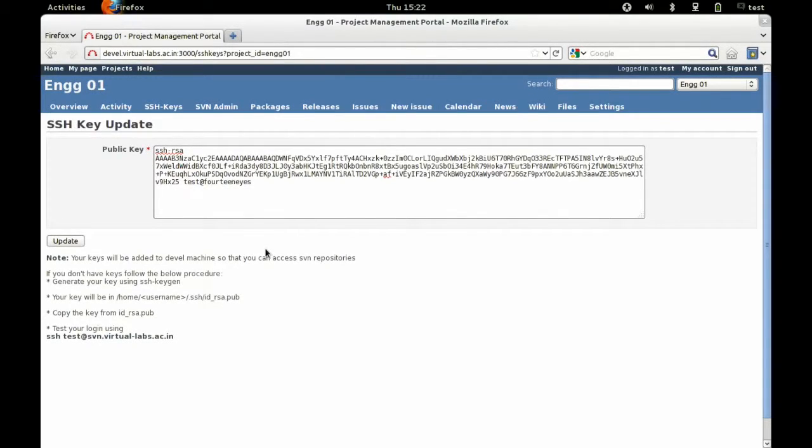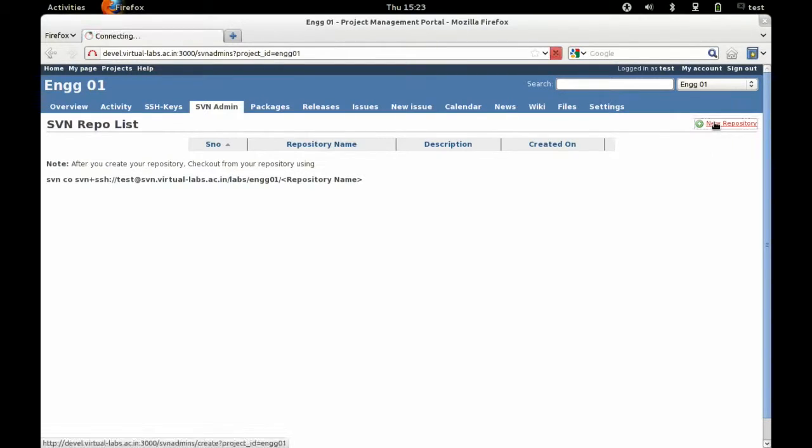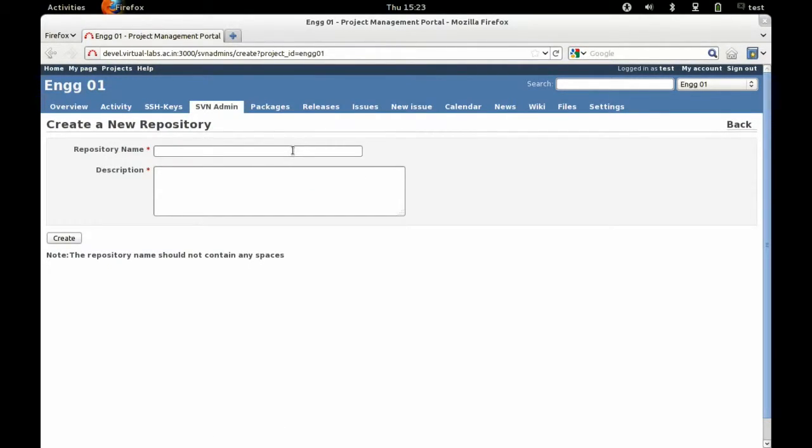Now that we have access to the server, let us create an SVN repository to start off. In case you are not aware of what SVN is, please read the basics of SVN at http://svnbook.red-bean.com. Now click on SVN admin, click on New Repository button on the top right corner of the page. Provide a repository name, so sample-lab in this instance, and provide a description of the repository.